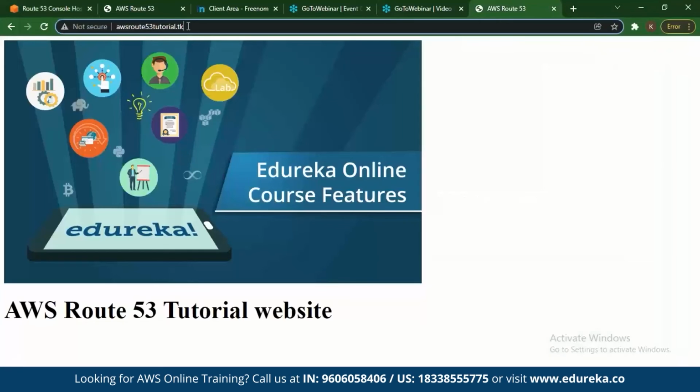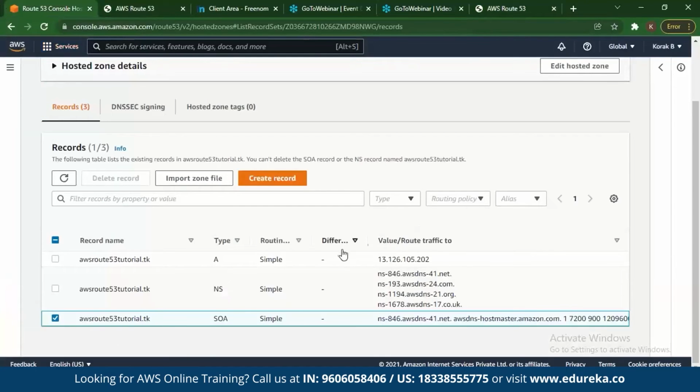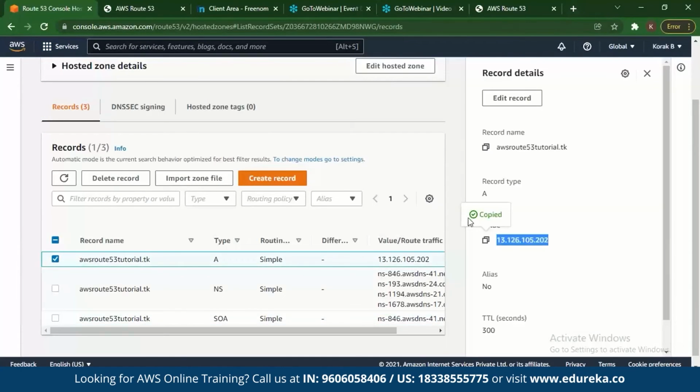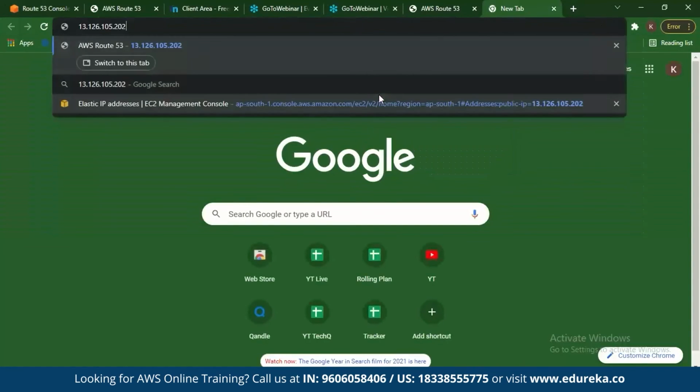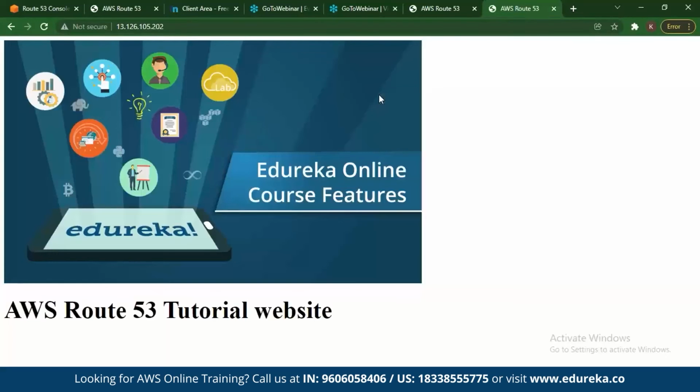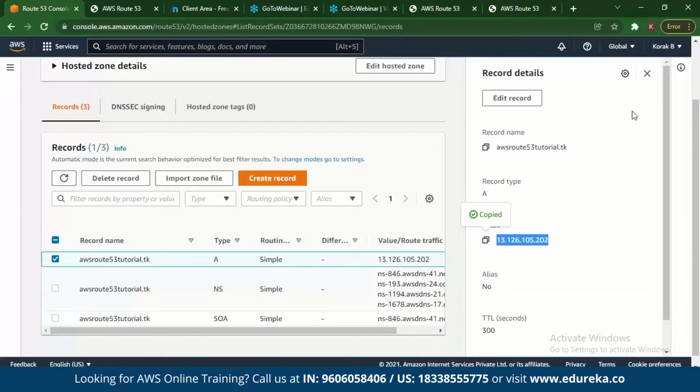So when you have a domain like AWS Route 53 tutorial and a certain IP address, if I go back here, copy this IP and paste it here, it should redirect me to this place. So this is for the IP, but what AWS Route 53 does is give me the same web page for the IP with the domain name for it, right? So this is how Route 53 works.